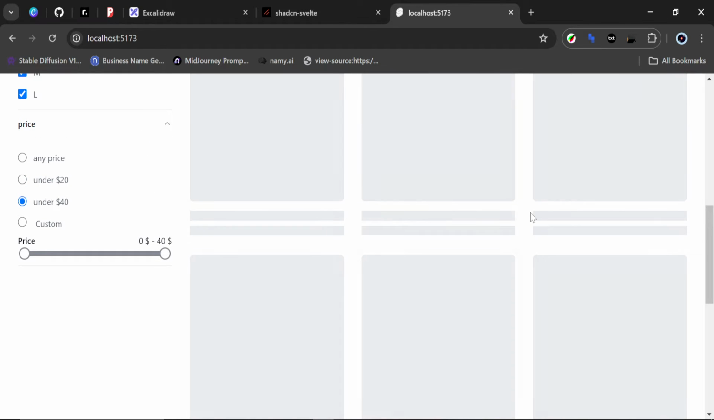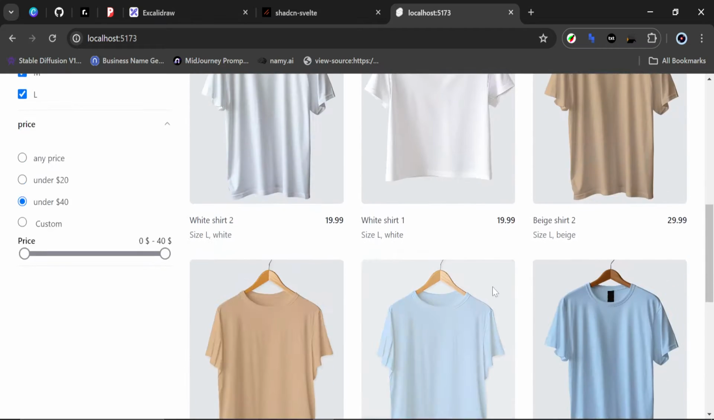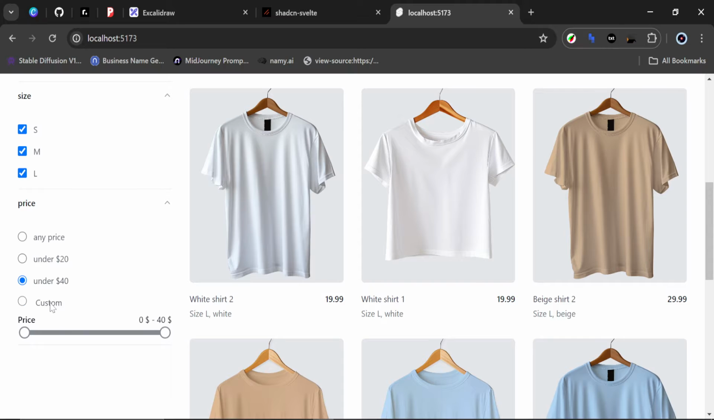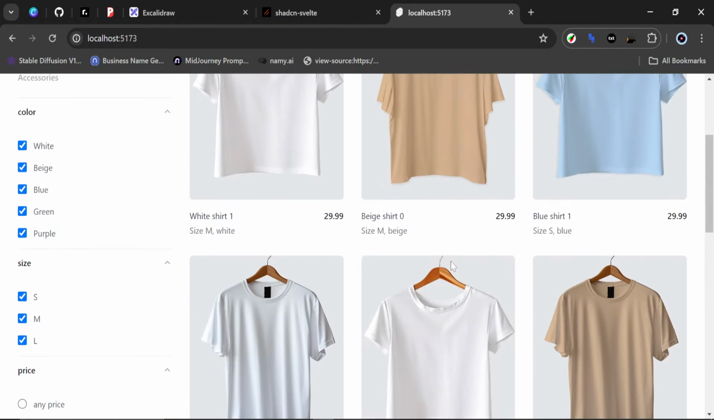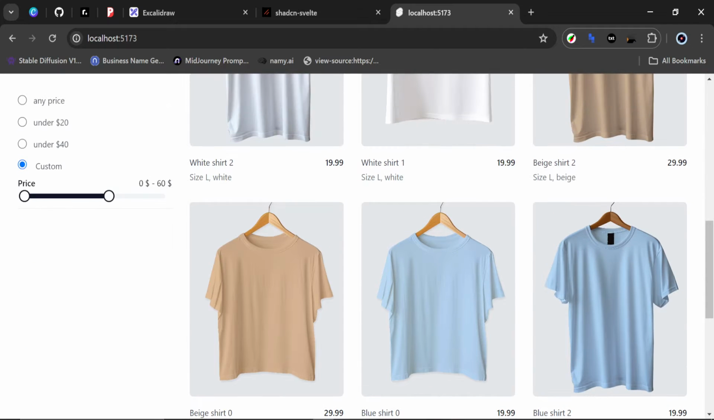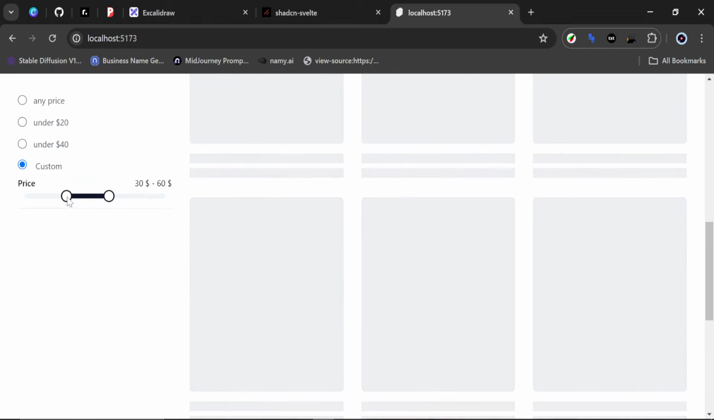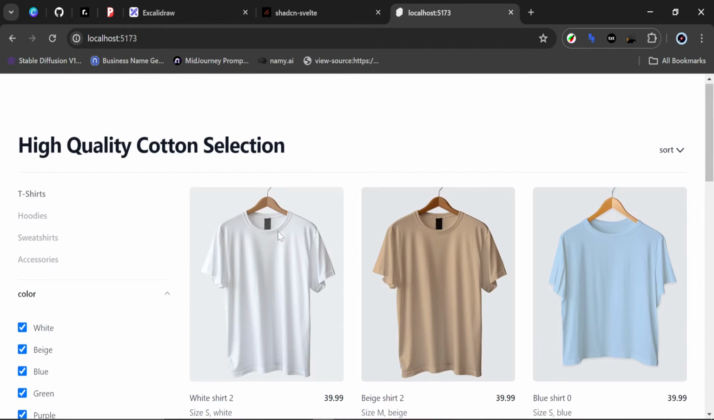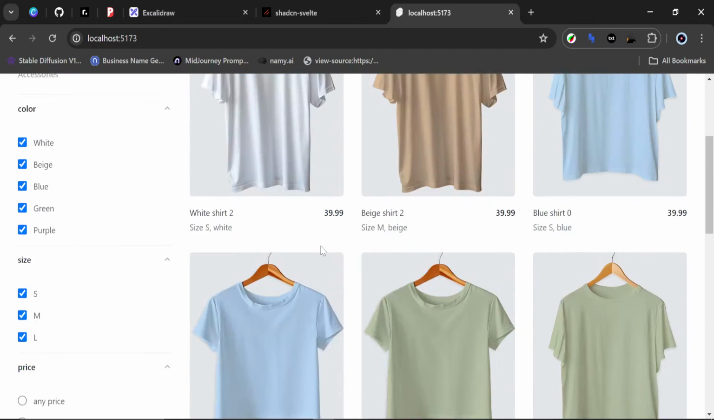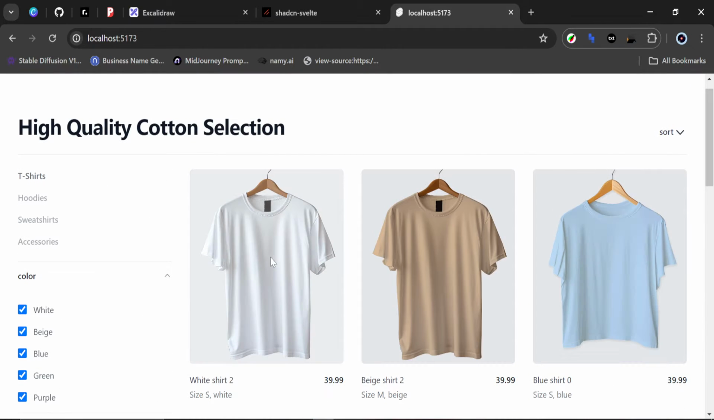I can go for under 40. The same functionality there, but this time it's going to be under $40. And I can go for custom. When I go for custom, I have this range slider here that I can use. So I can go from $0 to $60, and it's going to be around that price range. And I can go from $30 to $60. So we see only t-shirts that are from $30 to $60. And as you can see, that's basically the whole filter.